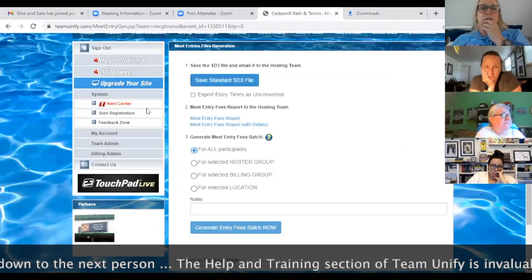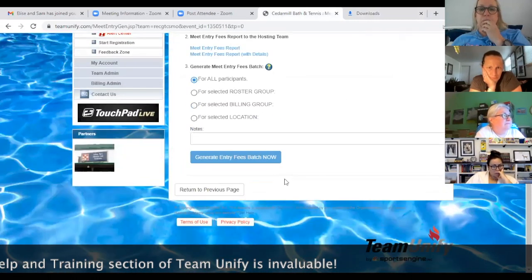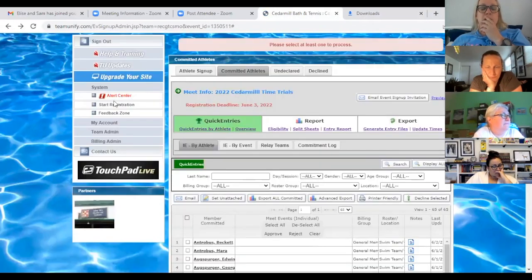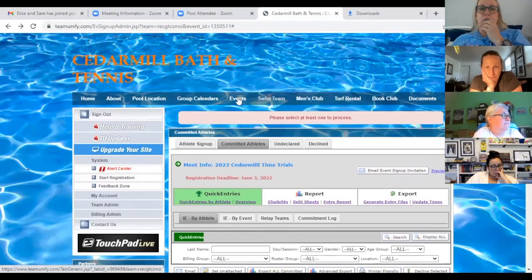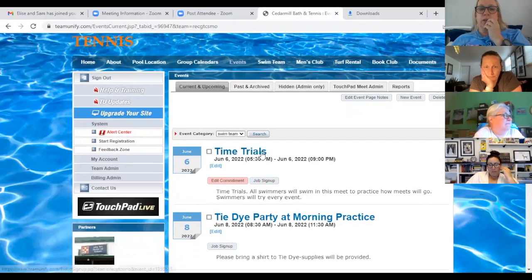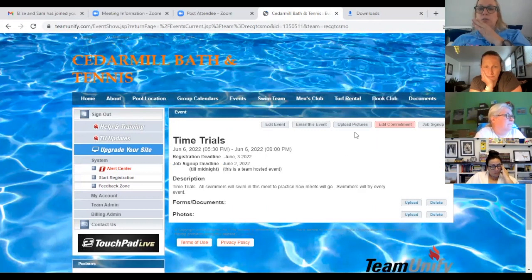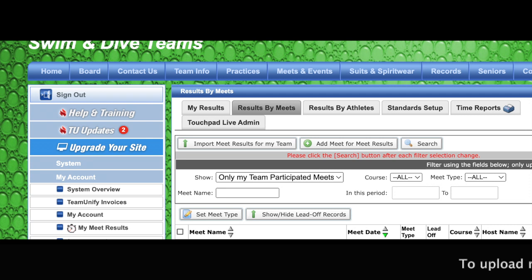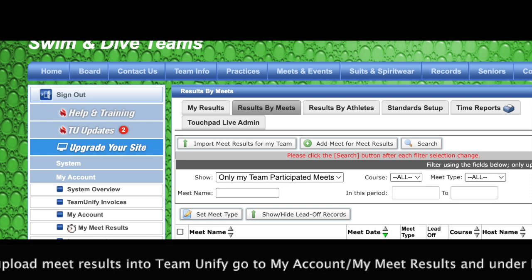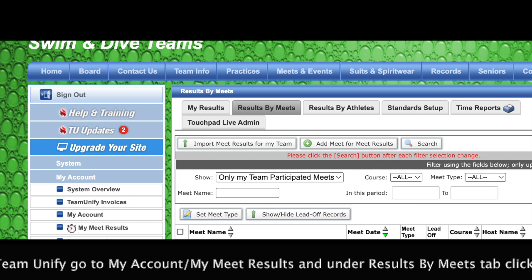Let me go back over here, because once your meet is done, you can upload your file somewhere on here. Once it's over, you can upload the Meet Manager. Oh, here. No, that's not it. You can upload your file somewhere on here. I'll figure that out and send you an email. Will you send me an email to remind me to do that?